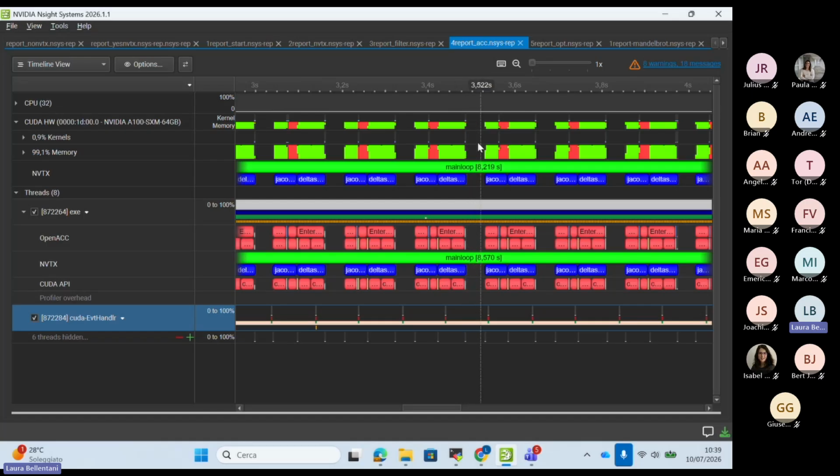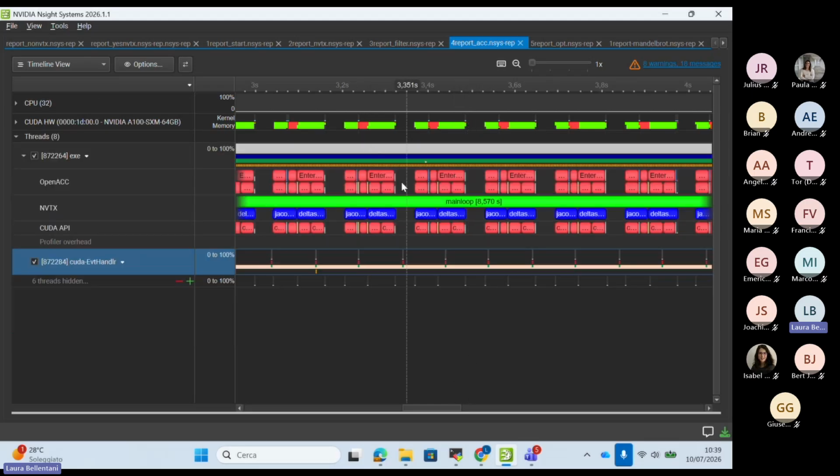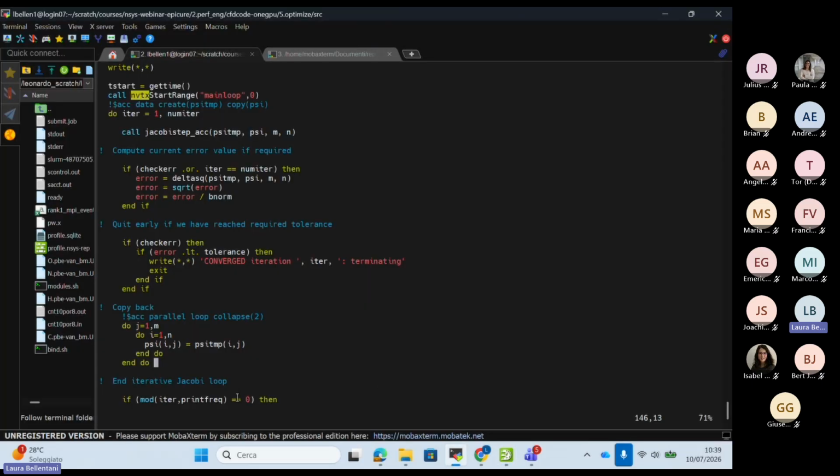Because if you see a gap here, it means that there is something happening on the CPU which has not been offloaded, like in this case. We don't have any activity between the delta SQ and the next Jacobi. And this is exactly this copy back.